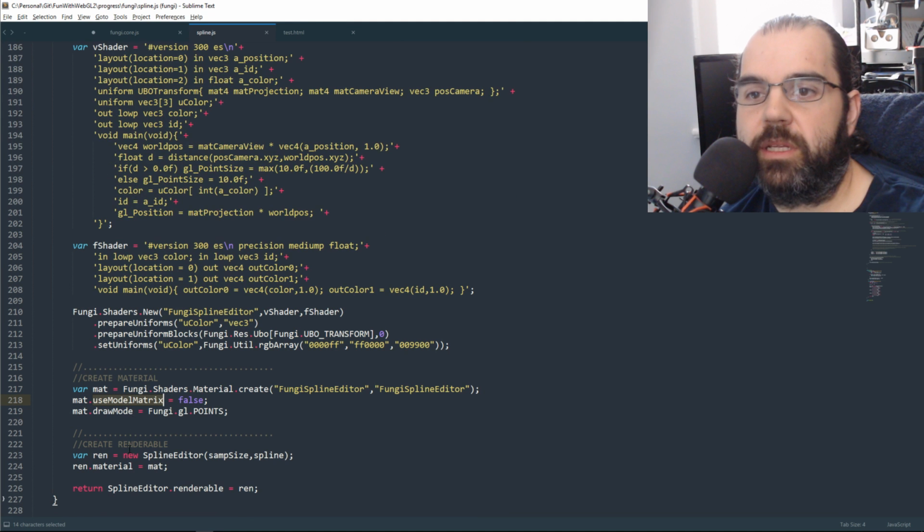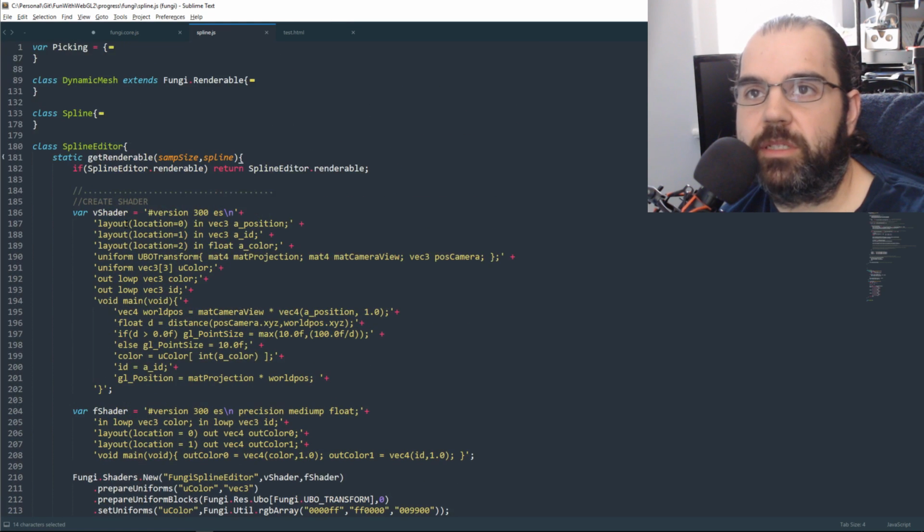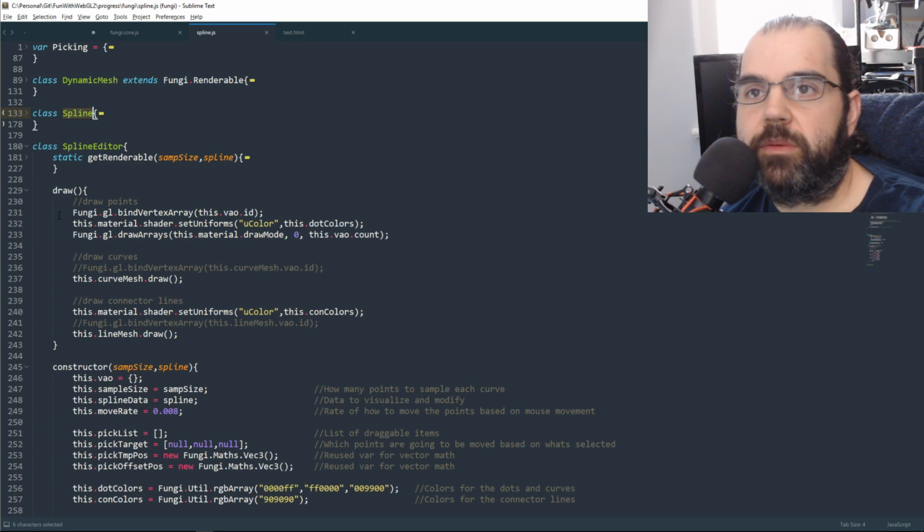It knows not to use the model matrix. So I set it up so it doesn't use the model matrix because this thing does not actually have a model. Like I said, this just manages the data of Spline in basically world units. All right, so that's our renderable.